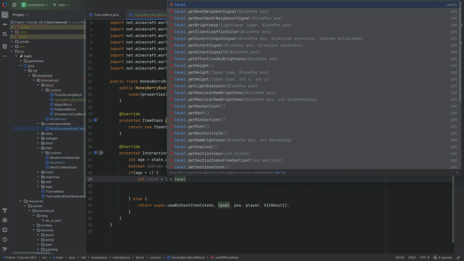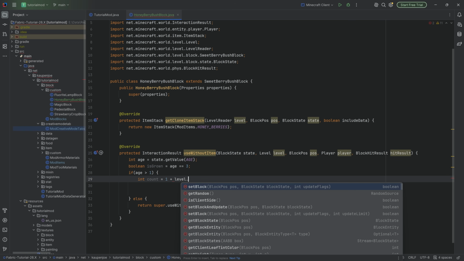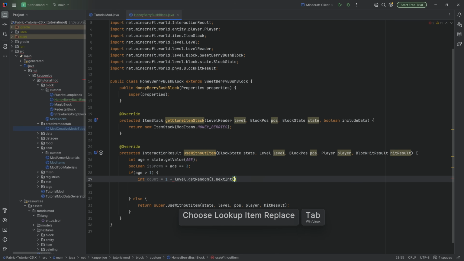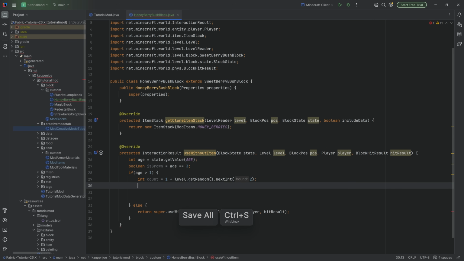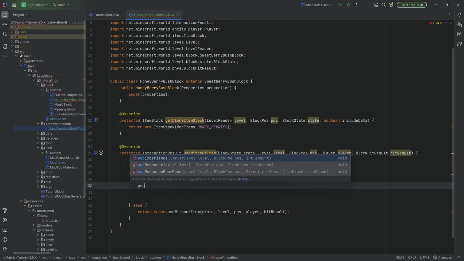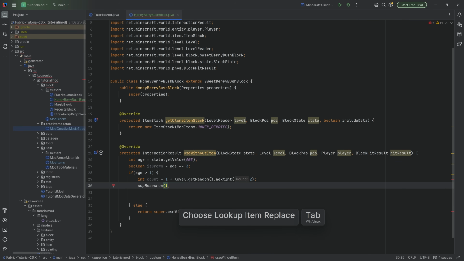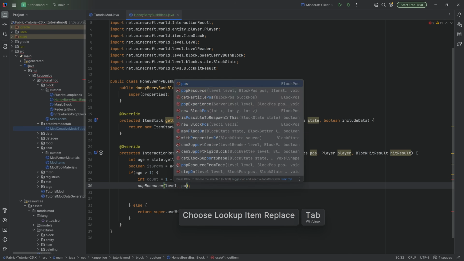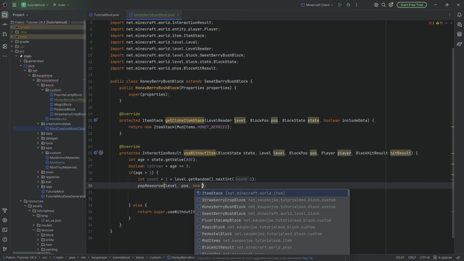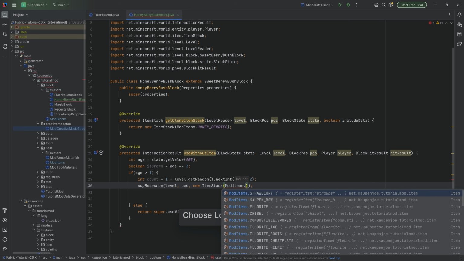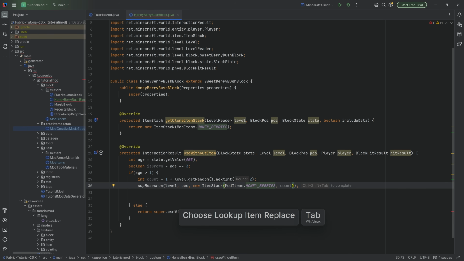So the count over here is going to be an integer count equal to 1 plus level get random next int 2, meaning that you either get 1 or 2. I'm pretty sure this is non-inclusive if I recall correctly, although I'm not 100% sure. Then we will call the pop resource method right here, where we pass in the level, we pass in the position, we pass in a new item stack of mod items dot honeyberry, and then a count where we pass in the count plus, and this is exactly right.